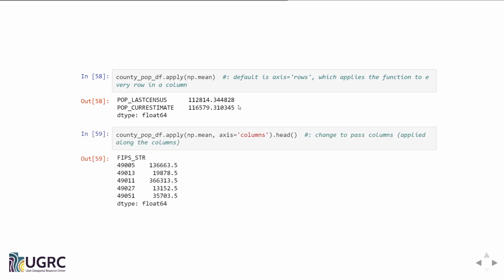But what if I wanted the average of those two columns for every row? Well, now I'm going to change axis equals columns. The default here is axis equals rows, so I didn't include it. But by axis equals columns, it's saying pass each column to the data frame or to the function instead of each row.